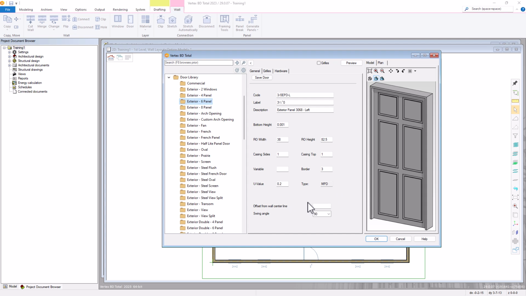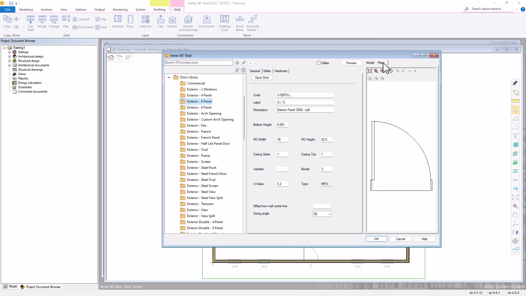So if you need to offset the door inward or outward based on the center line, if you have a wider wall and you need to move the door, you can type in a value there, and then the door swing as well. Over on the right side, we have a preview. We also have a preview of the plan view, and we have a preview button. So if you make a change in one of these settings and you want to see what it looks like, you can hit the preview to refresh the view of the model.